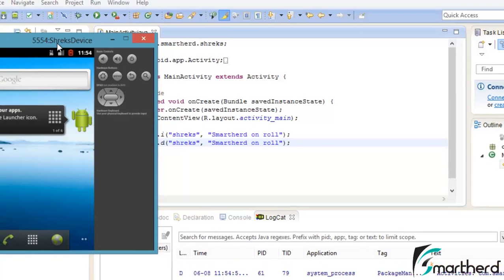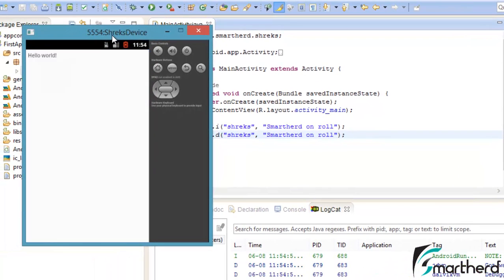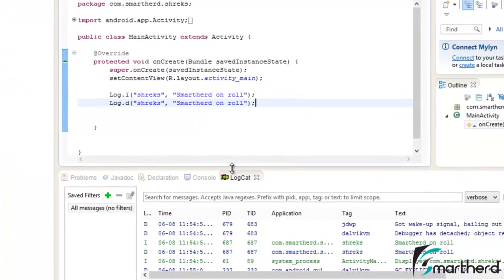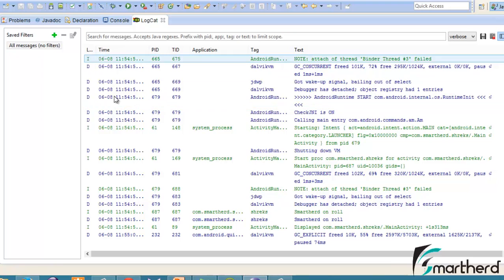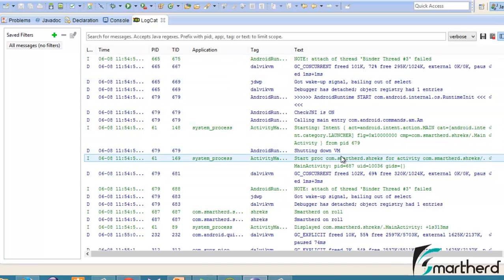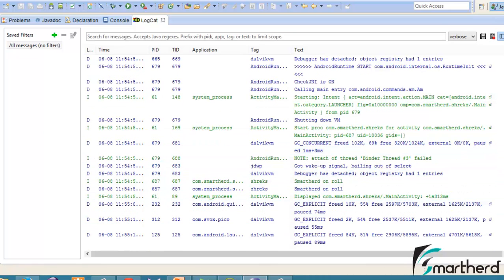My emulator was already running. You just have to start your emulator and your application. Like I taught you, hello world, we are getting the output. Now, let's check our LogCat. Just maximize it, or you can double click on it, and it will cover the whole window. Here the emulator has thrown lots of system messages, information messages, and debug messages.